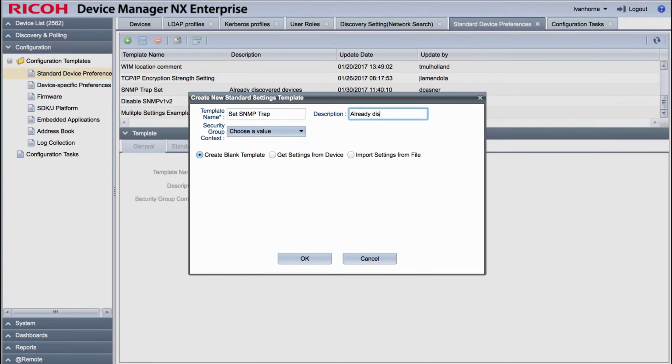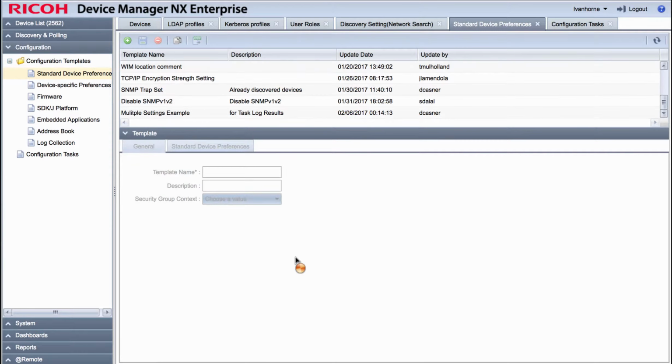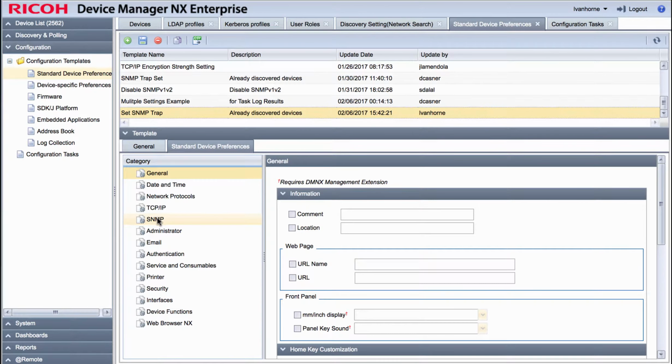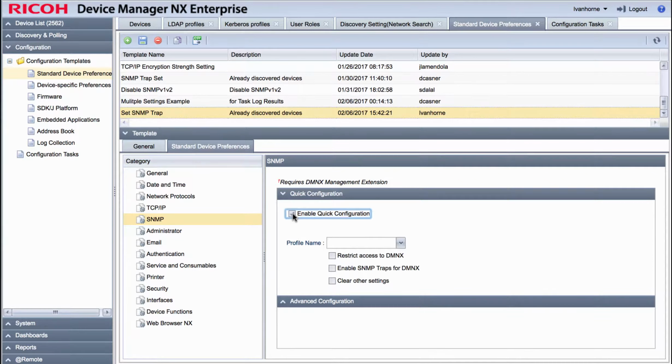We have the ability to select a specific security group, but if we leave it blank, this template will apply to all security groups. Be sure Create a Blank Template is selected. Select the Standard Device Preferences tab, select SNMP, and then select the checkbox for Enable Quick Configuration.